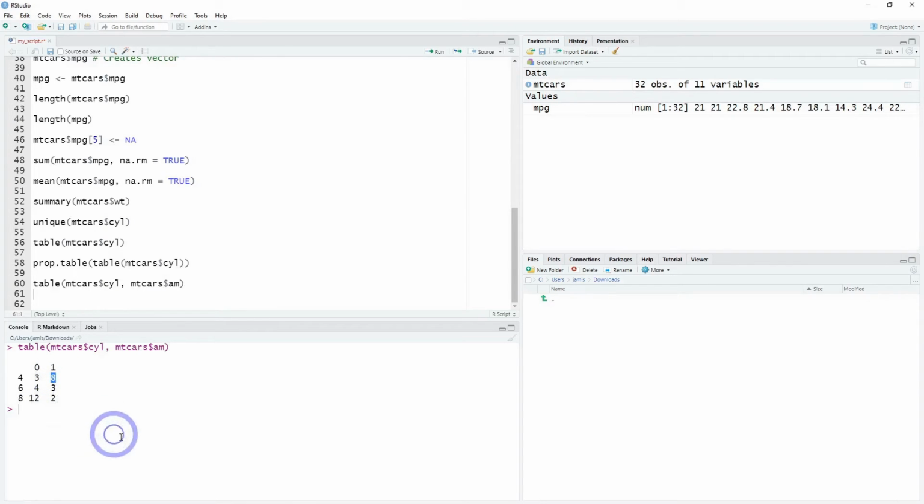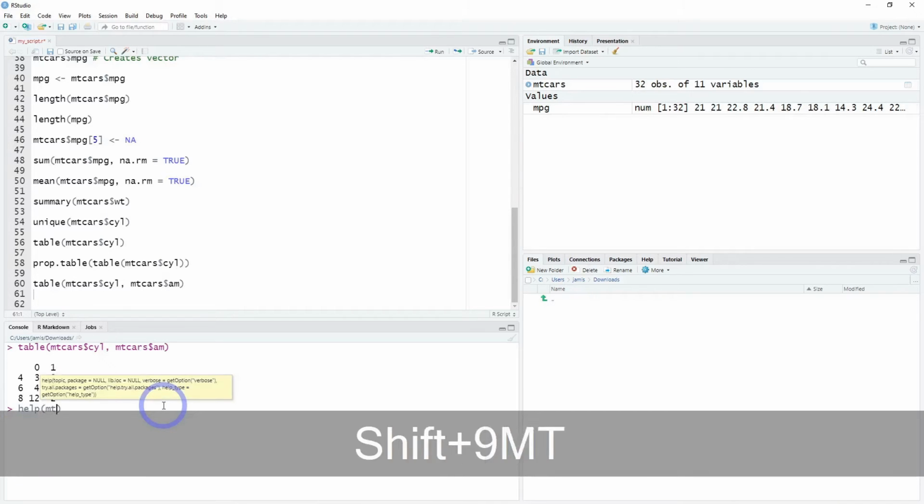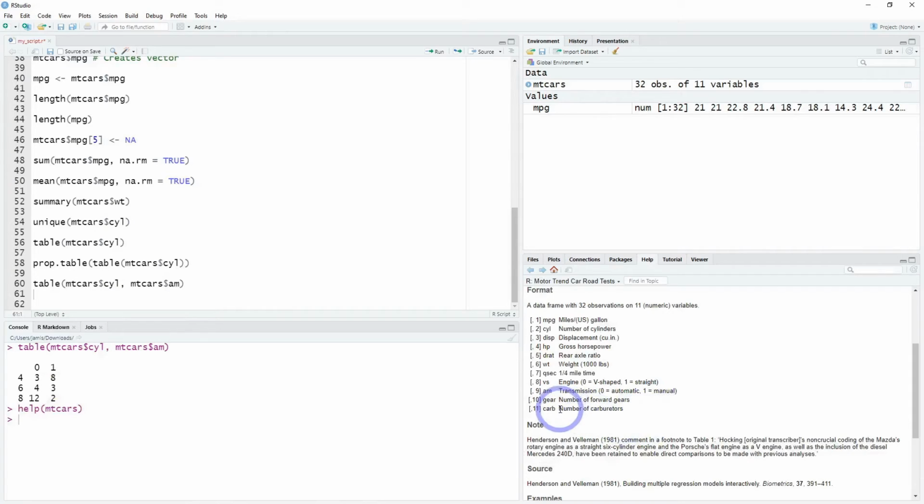There are 8. Let's just make sure that we've got mtcars understood properly. So I'll do help mtcars. And we see that automatic is 0. Okay, cool. So we've got 8 manual transmissions that are 4-cylinder engines, 3 manual transmissions that are 6-cylinder, and 2 manual that are 8-cylinder, as opposed to 3 automatics at 4-cylinder, 4 automatics at 6-cylinder, and 12 automatics at 8-cylinder. So those are crosstabs, and we create those again by passing 2 vectors or 2 different variables with function table.